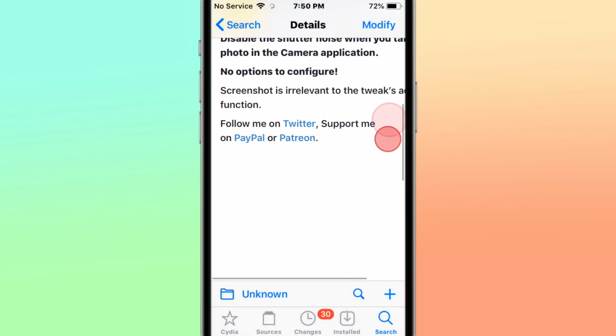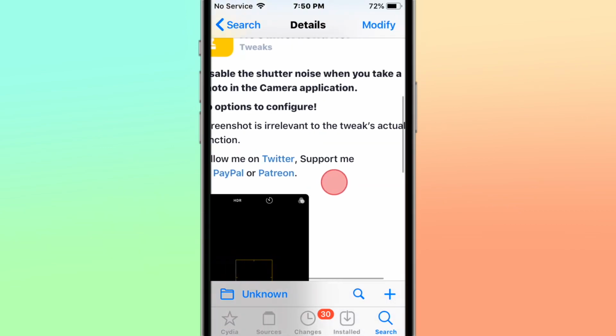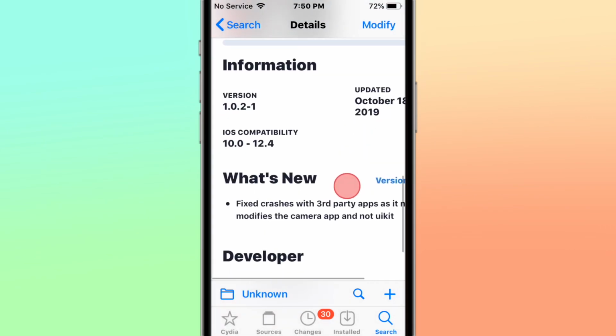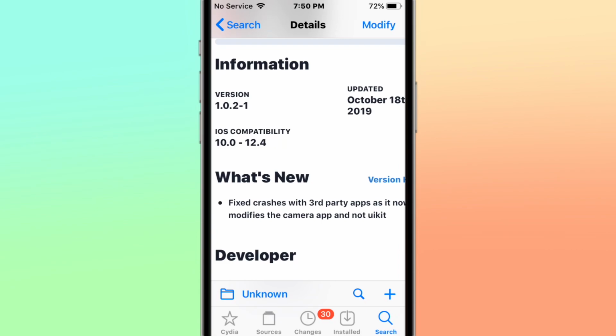Camera Shutter. Disables the shutter noise when you take a photo in the camera application. So iOS 10 to 12.4.